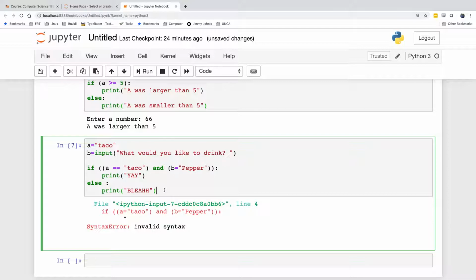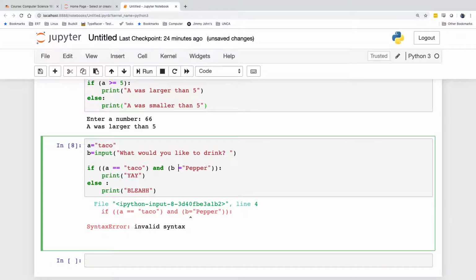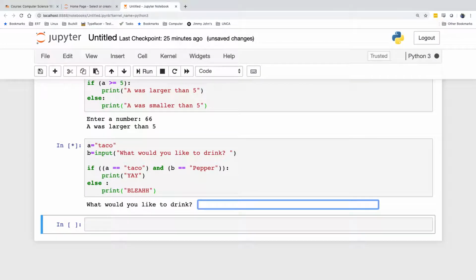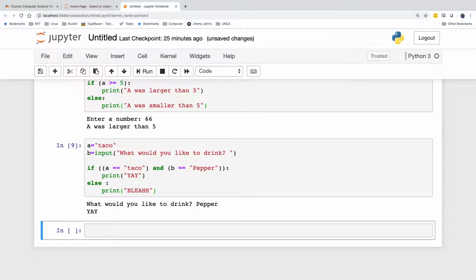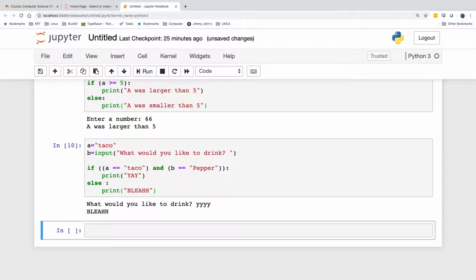Taco. You forgot to do it for pepper and for B. I did. I forgot to do it for pepper as well. Turns out I had to do it in both places. What would you like to drink? Pepper. Yay! So when we test it, what would you like to drink? Bleh.